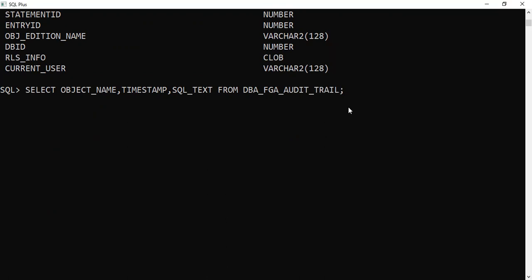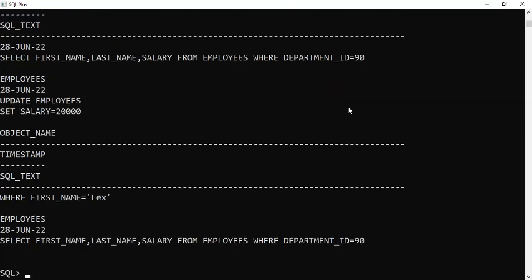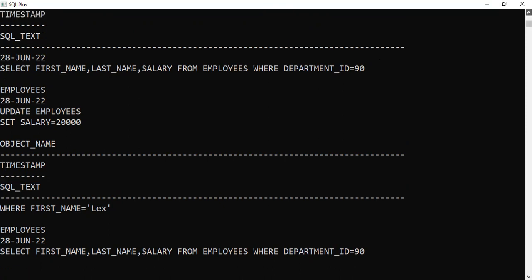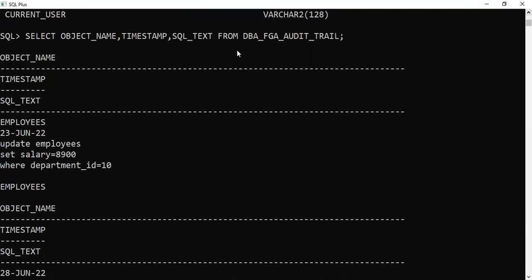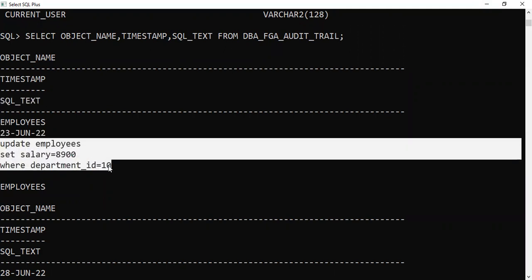Now, what happens is if I press enter, look at that. Look at all this. So you can see now that although it's not well arranged, from the start we're looking at the object name, the timestamp, and the SQL text. Now the object name here is what? Employees. The timestamp, when was it? It was 23rd June 22. And then the SQL text is update employees set salary.